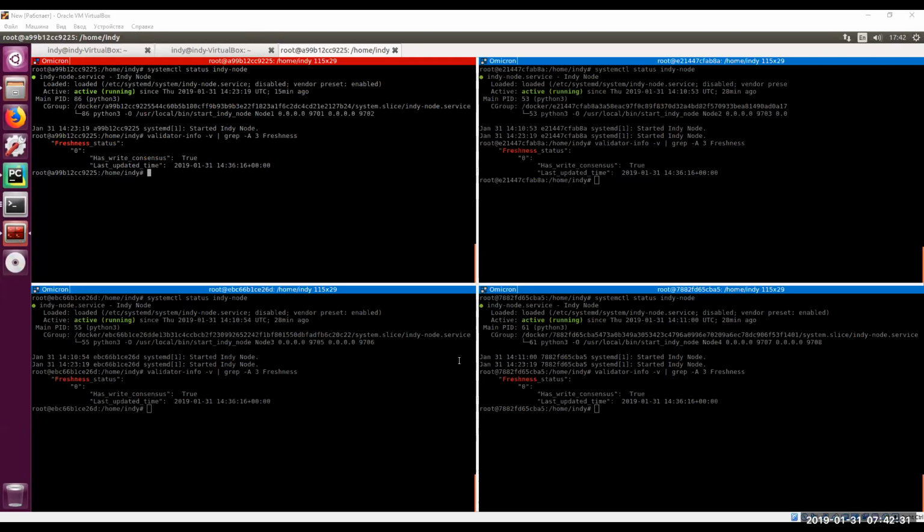Let me share my screen. I have a pool that was started about 30 minutes ago, and in this version of the pool we have a freshness feature that can be shown using the validator info tool in the terminal, as you can see on my screen. So we see that the last updated time is less than each node's uptime, and it will always be within 5 minutes from the current moment.